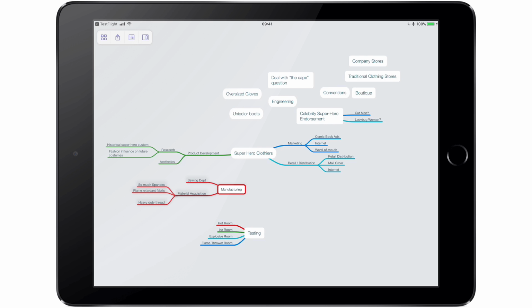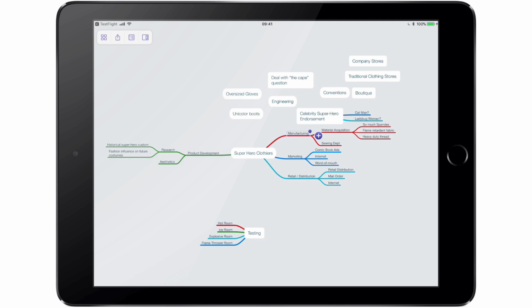Let's start with this manufacturing node. When I first started it, I thought it was a separate idea that I developed separately, but now I'm realizing it's part of the overall business strategy. So all I have to do is drag it onto the central node, and you see the word attach pops up as soon as I let go. It gets automatically added, and there's the manufacturing branch coming right off the main node of Superhero Clothiers.